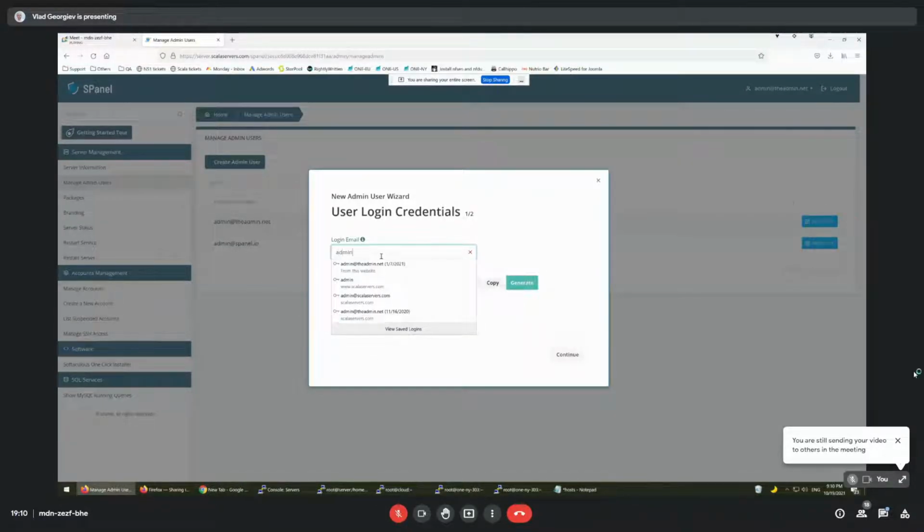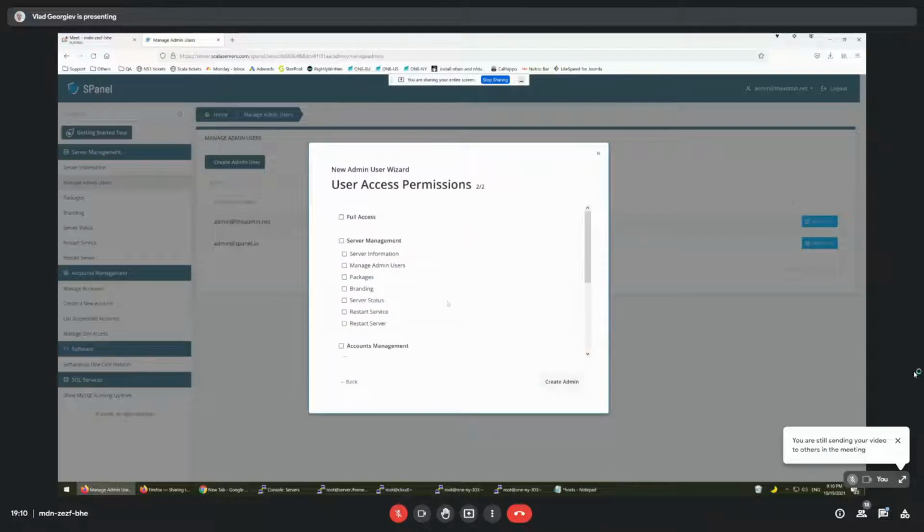For example, let me show you what you can do. You can set custom permissions for each additional admin user. So for example, you can have one user that can only manage the accounts you add, and you can add it just with that permission, or select anything in the admin interface that you want this user to have access to.